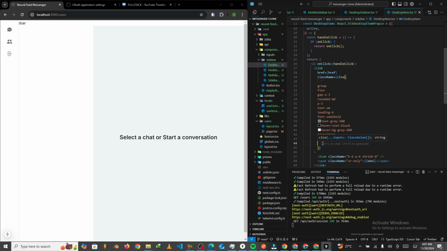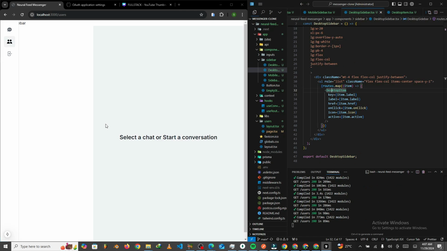Okay, so right after setting this up, this is basically it for the desktop item that we have over here, and then the desktop sidebar that we have. So we are quickly going to move on to create the mobile footer that we have. So we want to display it around here.